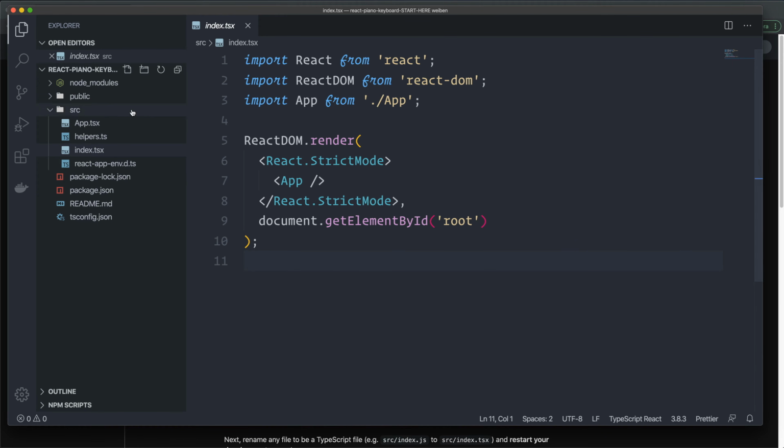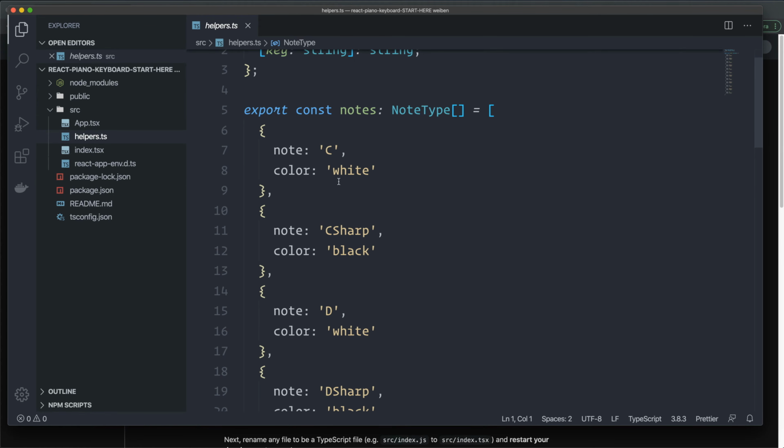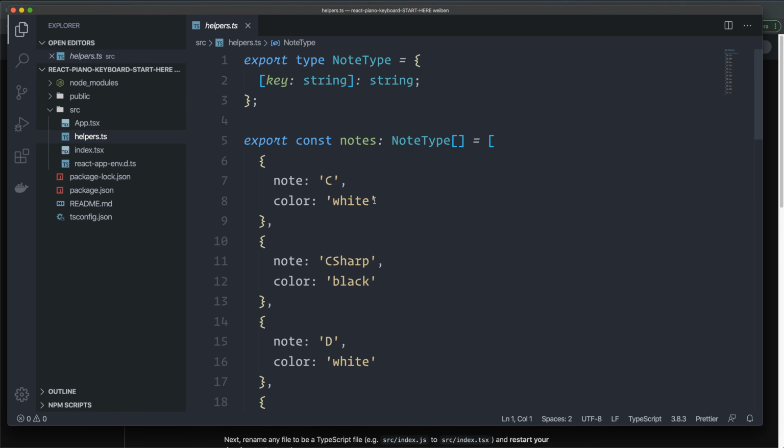Then I provided you with a file that's called helpers.ts, and inside of here, that's an array with objects with all the keys. I use this array to map over all the notes when I create the keys on the keyboard. I also use TypeScript to type this array. By using this little row here, we can have whatever keys we want in our object as long as there is string. So that's why I've used this row here.